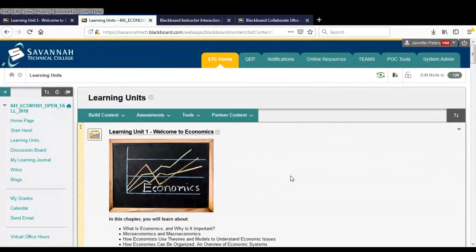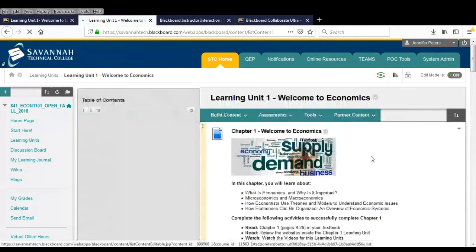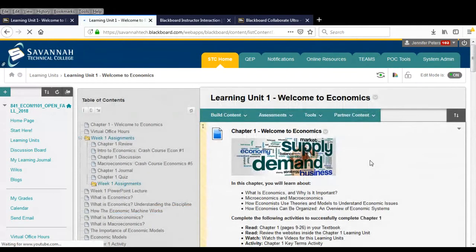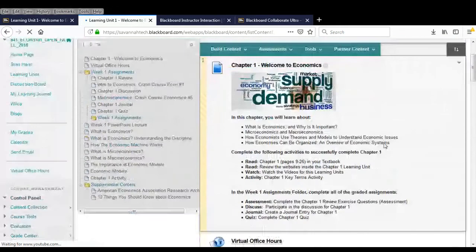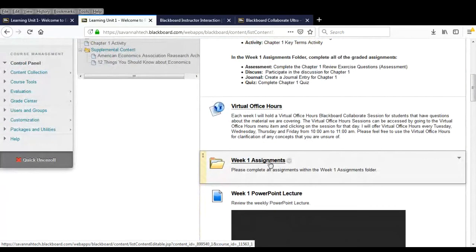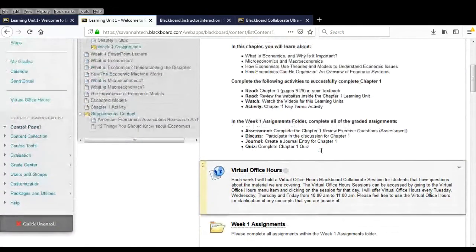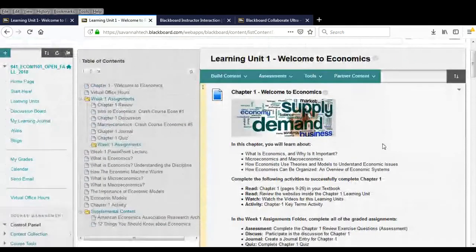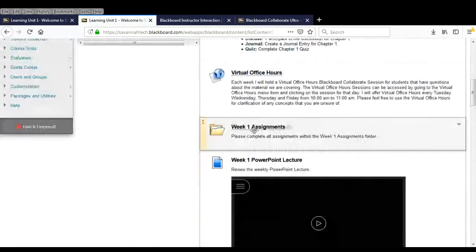In this tutorial, I will be covering creating an assignment in Blackboard. First, I'm going to navigate to the area where I would like to create my assignment. And for this particular assignment, I'm going to want to create it in the Week 1 Assignments folder so that I can keep my learning module organized overall. So I'm going to click into my Week 1 Assignments folder.